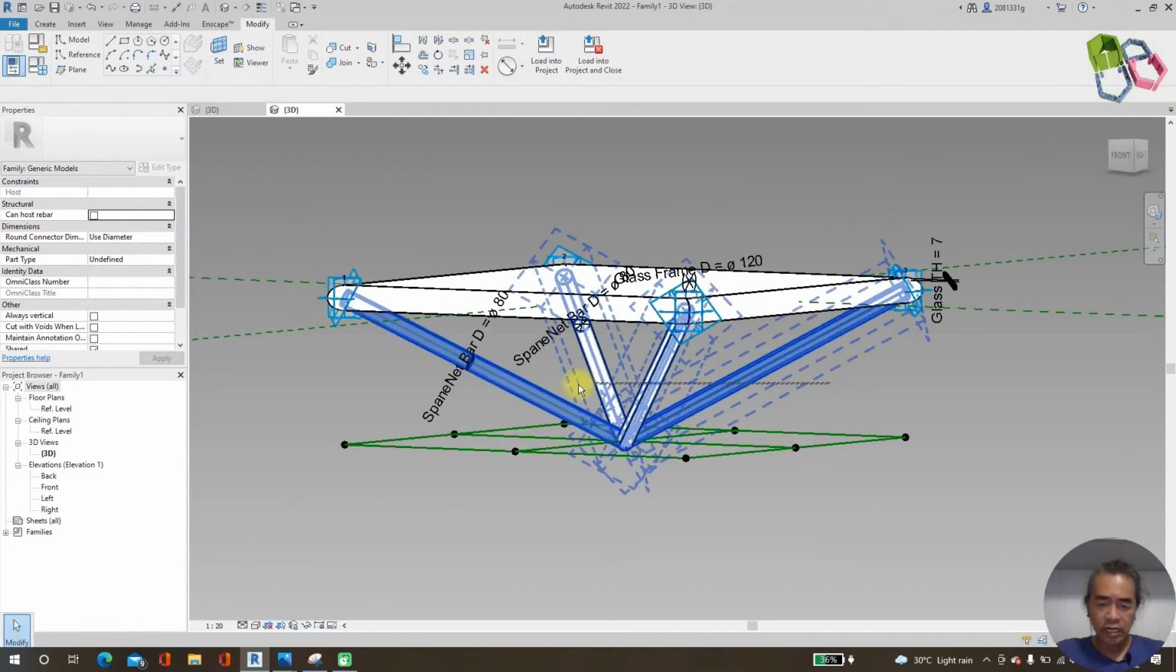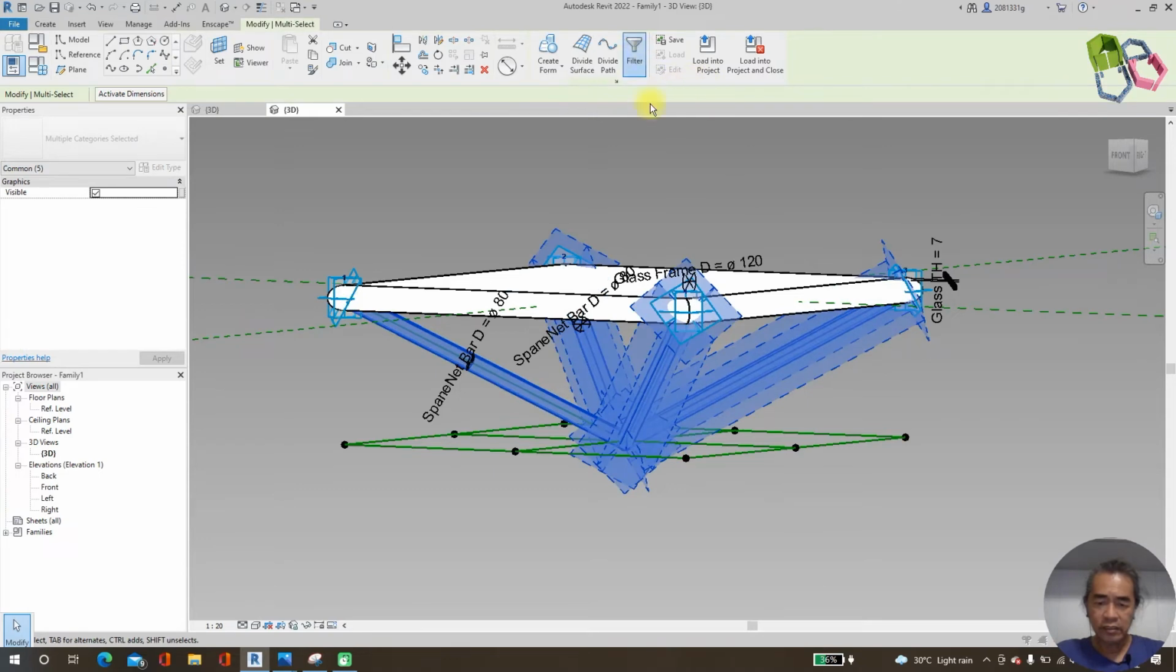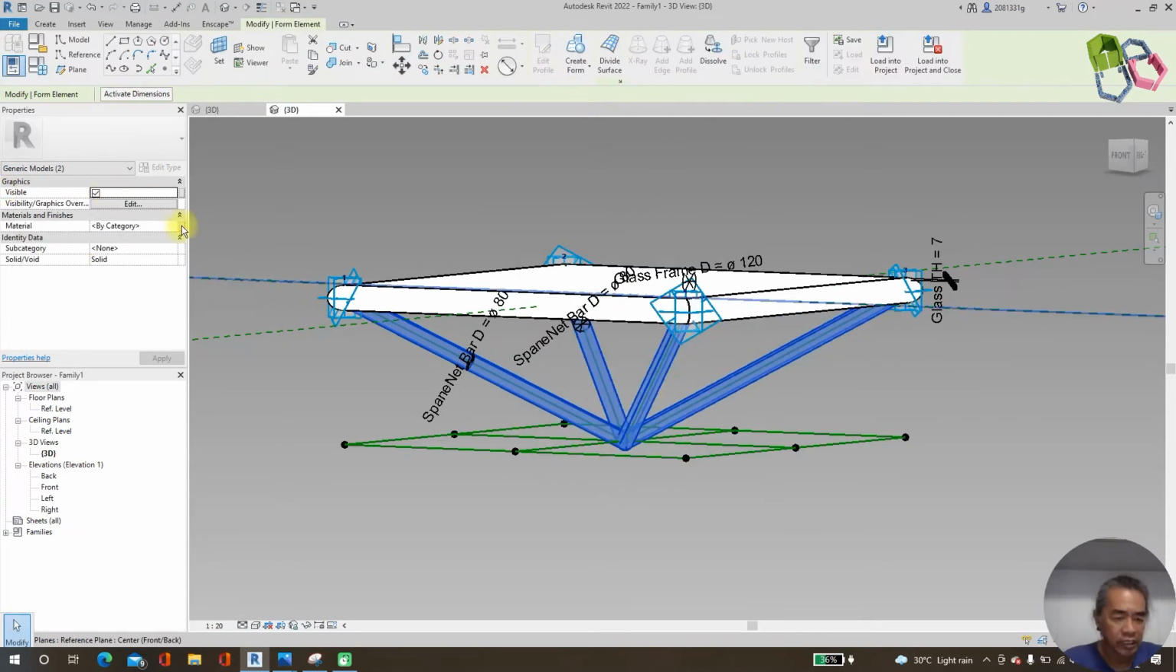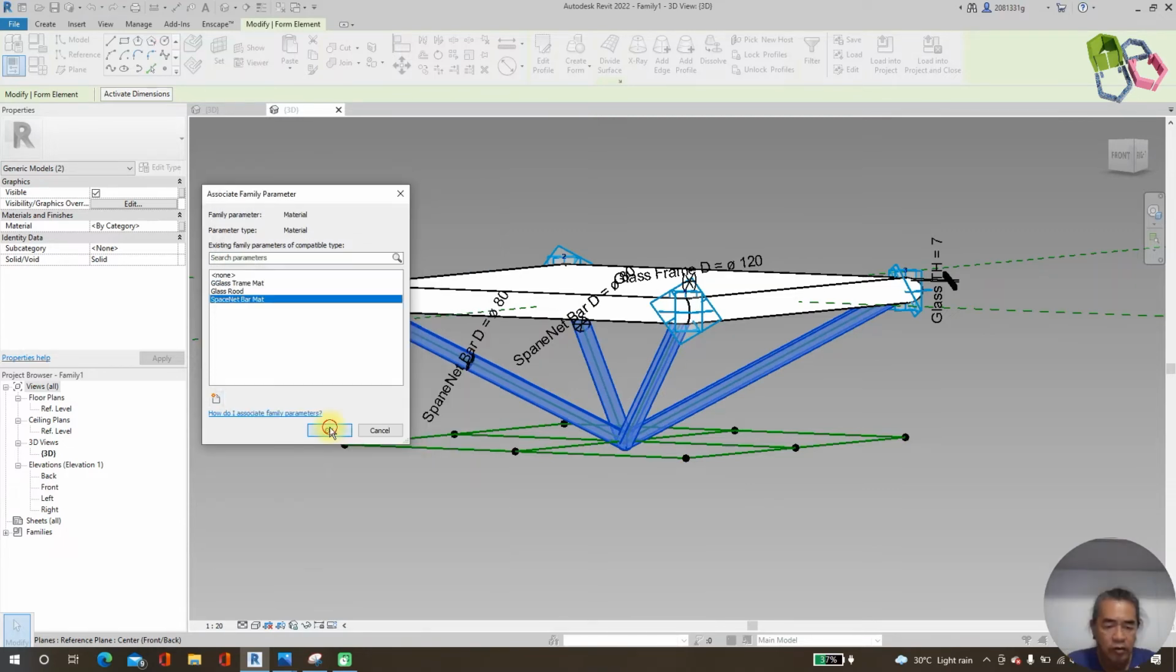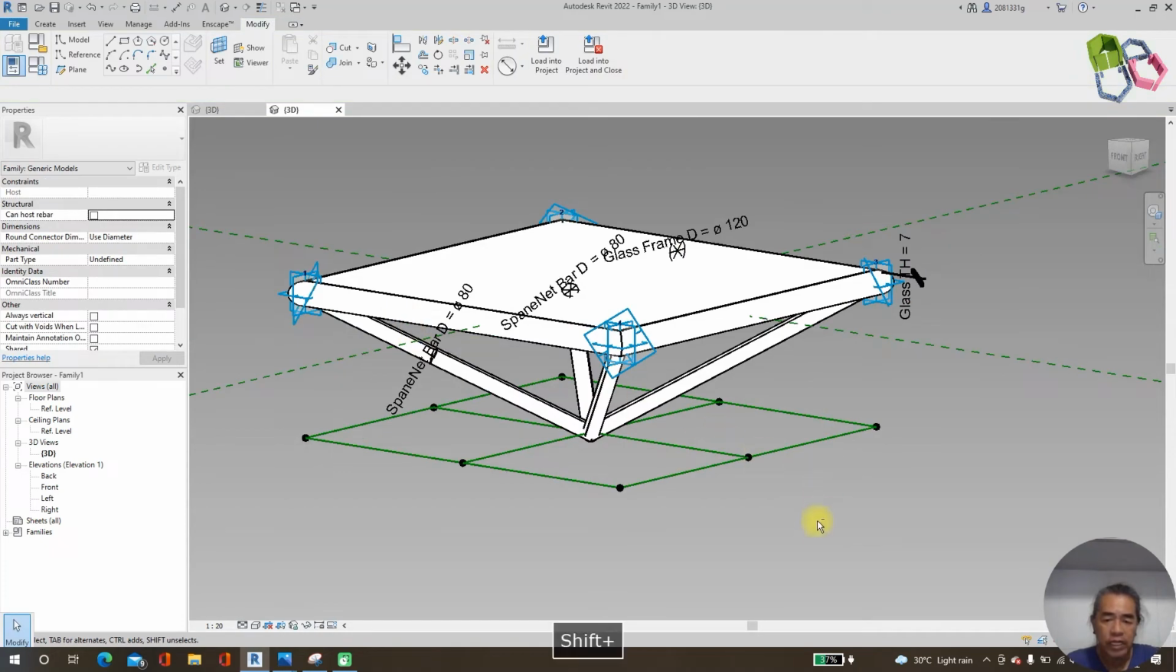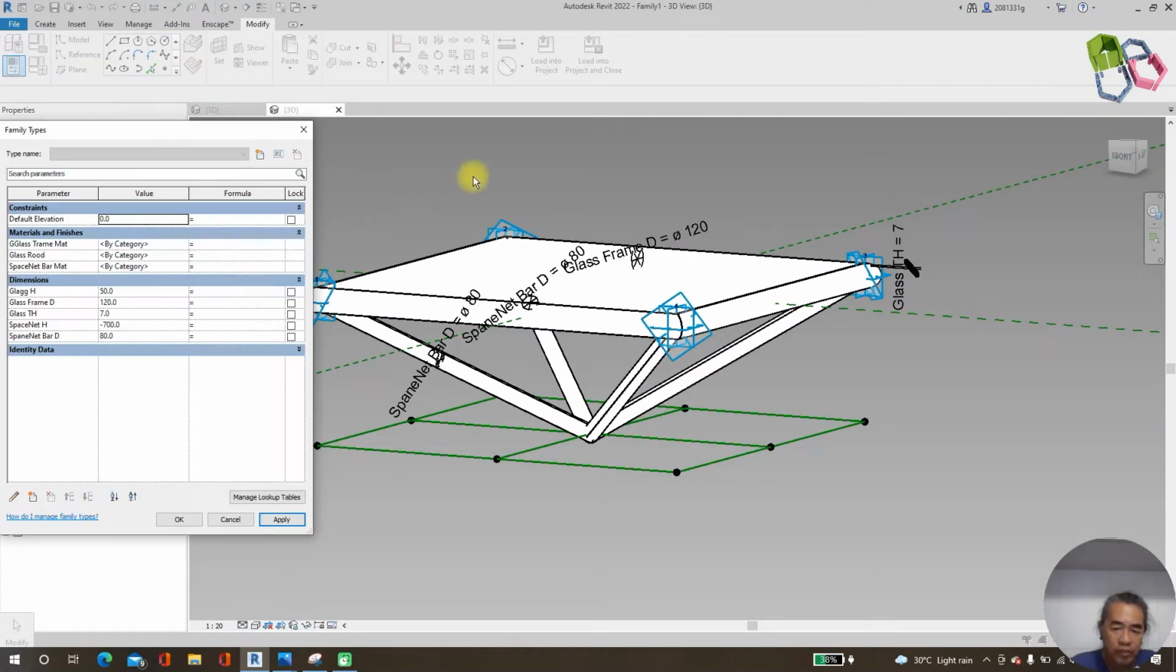Okay, and I need to select this four frame and I will make another materials, create new one. This will be Spacenet bar materials. Okay, now we have Spacenet component, fully parametric.